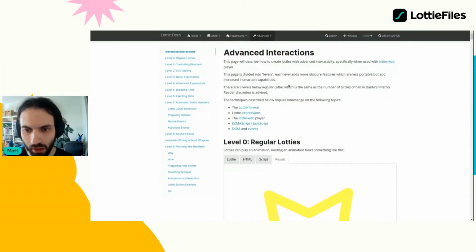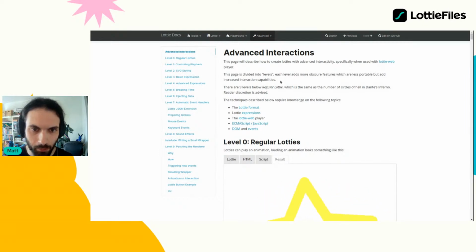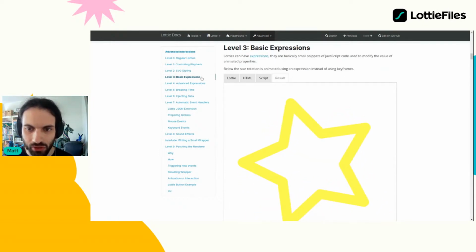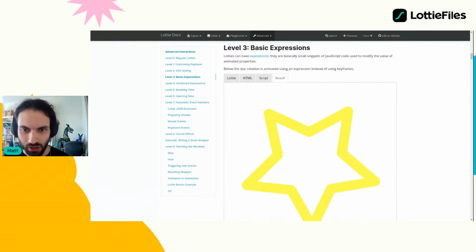Yeah, so this page explains various techniques to add more in-depth interactivity with your Lotties. Mostly they are based on expressions. Expressions basically are small scripts inside a Lottie.